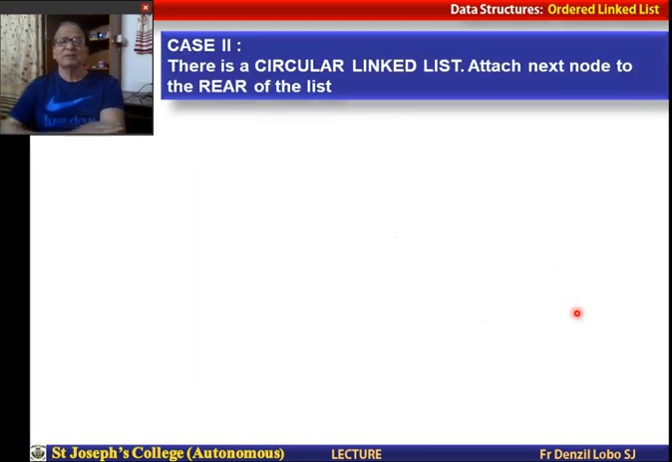Case 2. There is a circular linked list. So we have to attach the new node. How shall we attach? To make this simpler, we will attach the new node at the end of the list, that is, at the rear of the circular list. So we don't have to traverse because we already have the pointer to the rear. So rear next becomes the new node. The new node is attached to rear next.